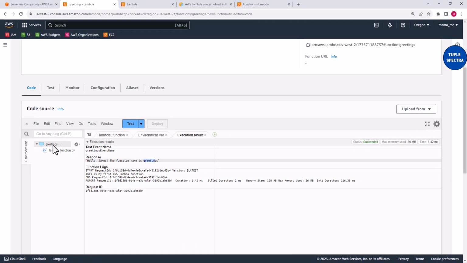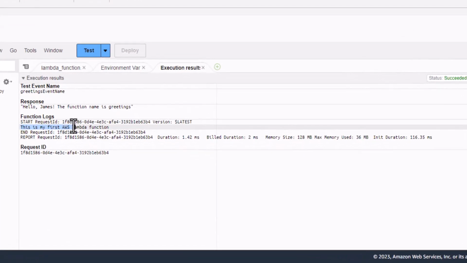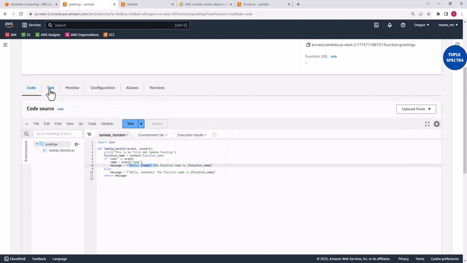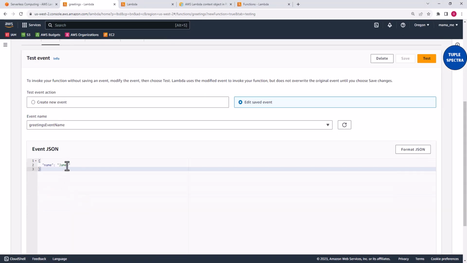And if we say our function name, we mean the AWS Lambda function itself, not the function that we are actually running. Okay, so you can see that in my code I had, this is my first AWS Lambda function. If you remember, we had it here. This is my first AWS Lambda function. And this is what we are returning right here. Hello James.